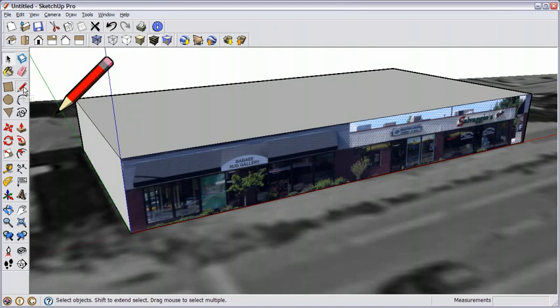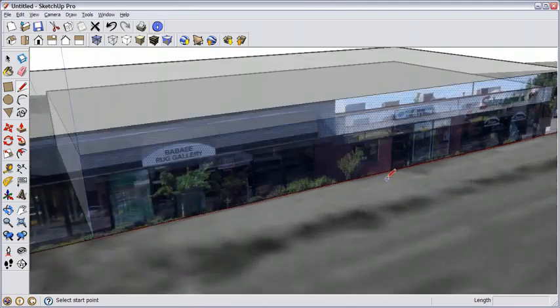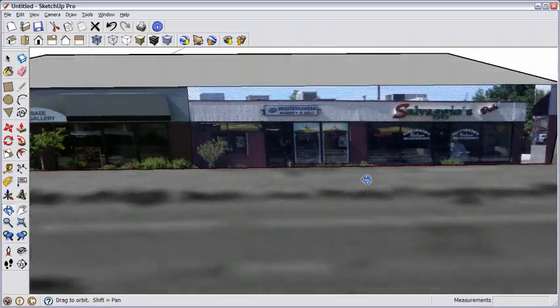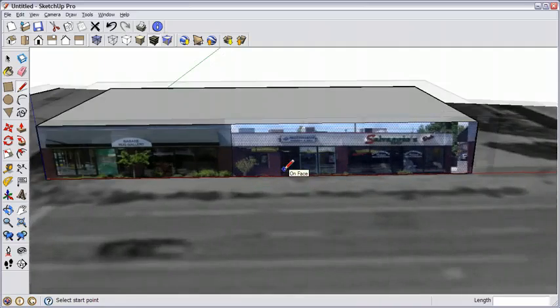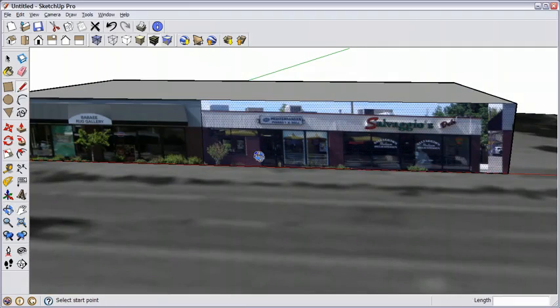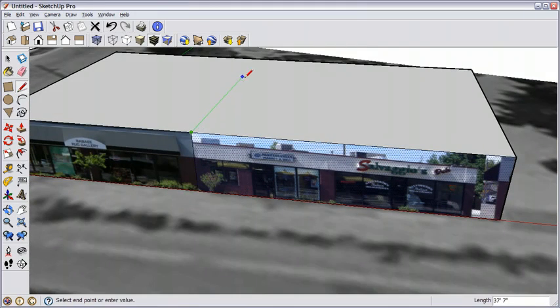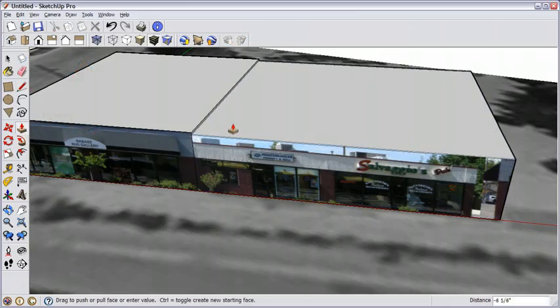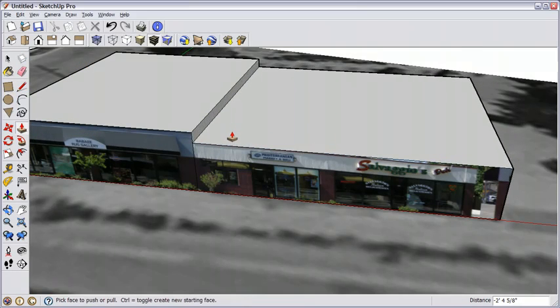Grab the Line tool and let's divide this surface. I'm going to draw a line straight down in the vertical direction. And then the roof has 2 levels. So I'm going to divide the roof surface with the Line tool by drawing a line straight back in the green axis direction to the back edge. With the Push-Pull tool, I'll lower this roof surface.